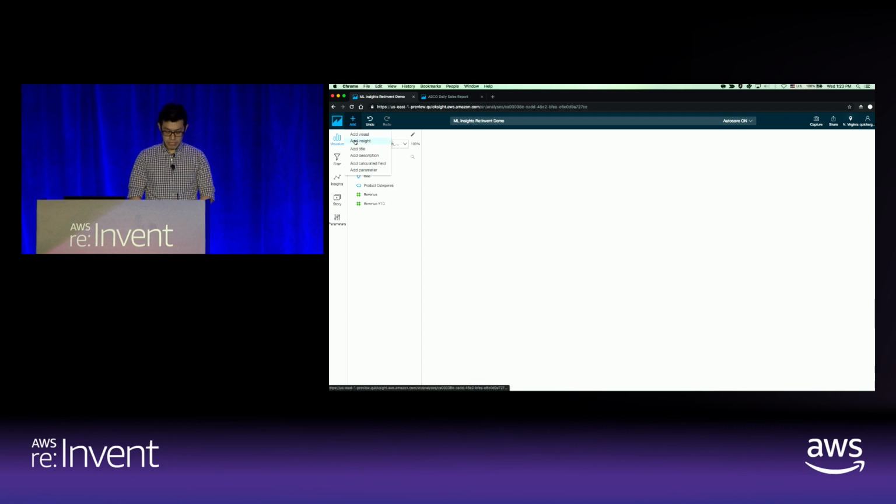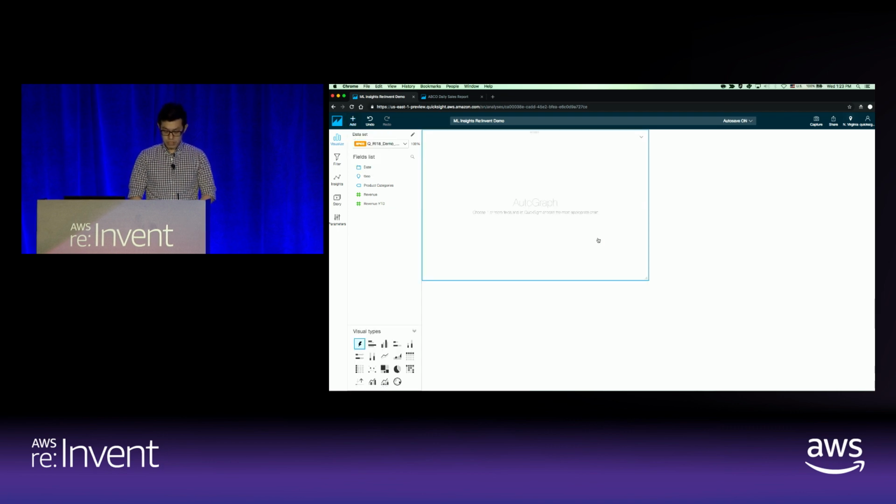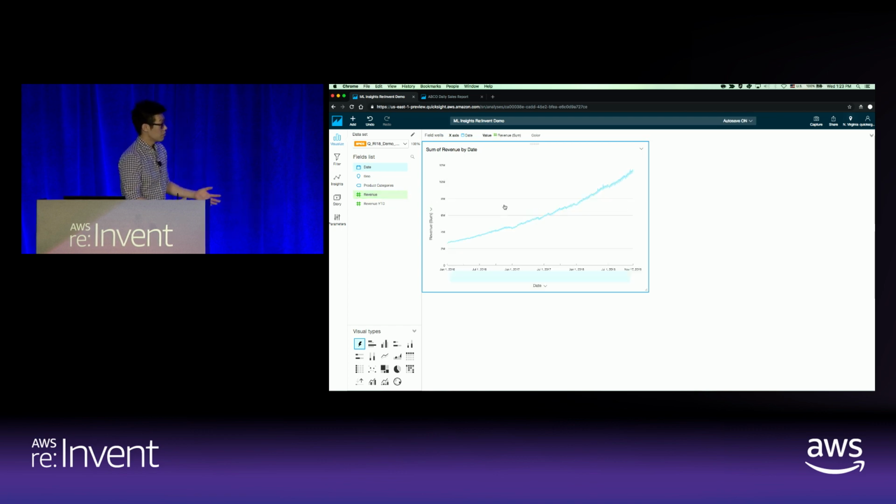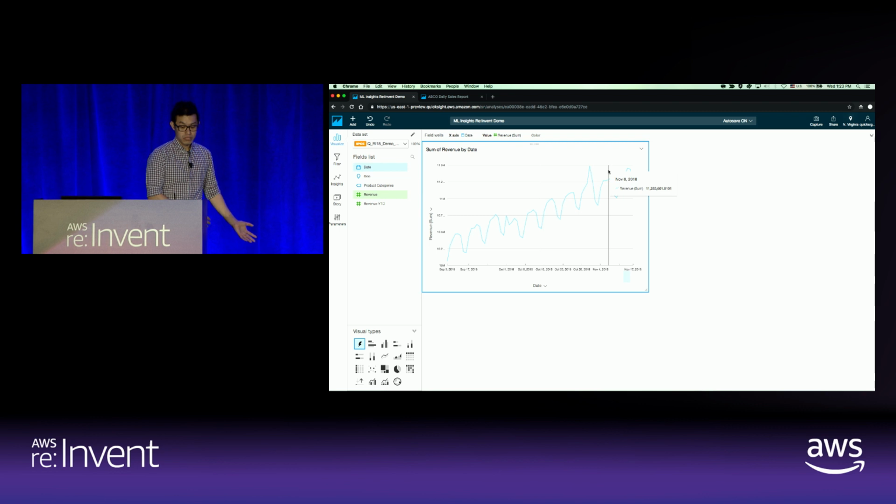Let me go ahead and add a visualization here. So this is a graph, and now I can start choosing the things that I want to visualize. So I'm going to look at sales by date. So this is revenue by date. You have a nice time series here. You can zoom in. By default, it aggregates daily. And now what you want to do is run anomaly detection on this.